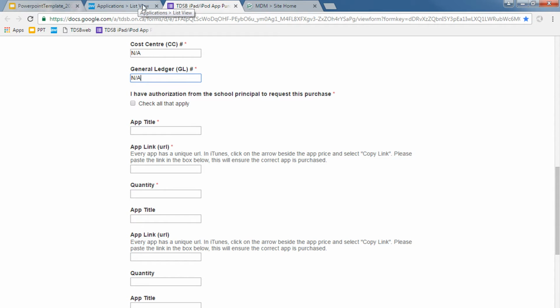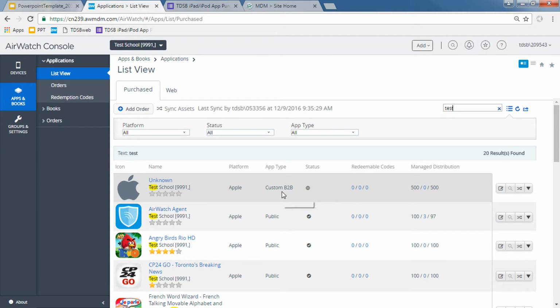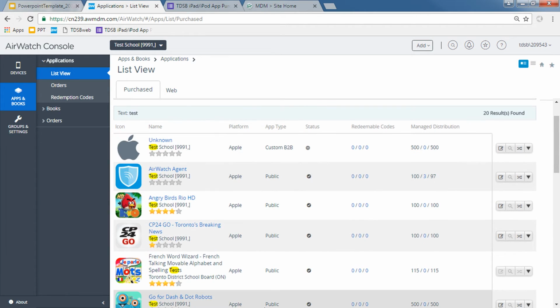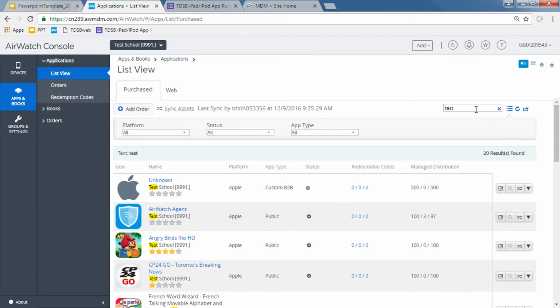But yeah, once you fill this form up, it goes to the teaching and learning department, and then it takes them 12 to 72 hours to install the app to the AirWatch console. So the app does not get automatically installed to your iPad. Once they send you an email saying the app is now available on AirWatch, what they mean is that it will then show up right here once you type in your school name. And then you can come in here and push it out to your iPads.